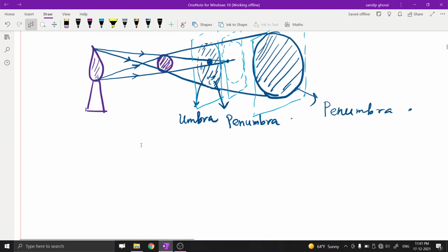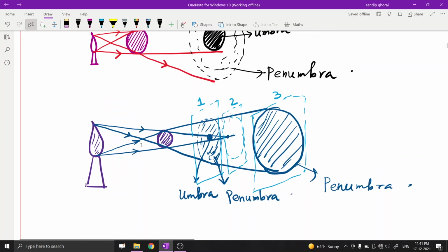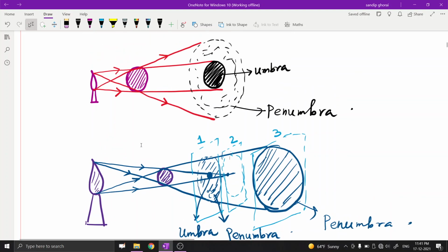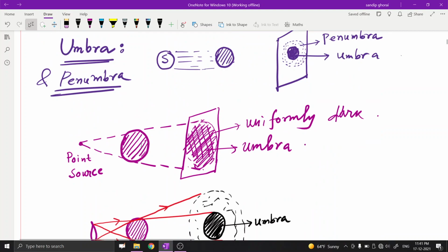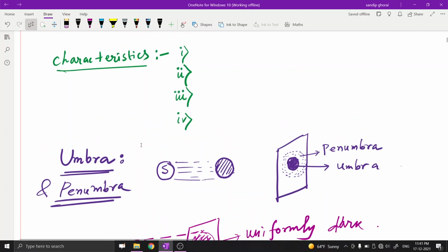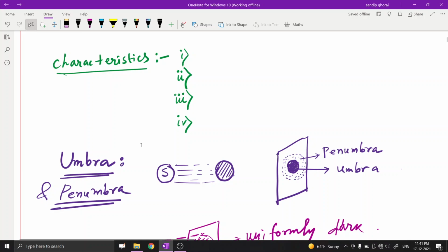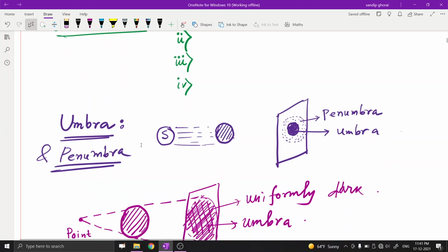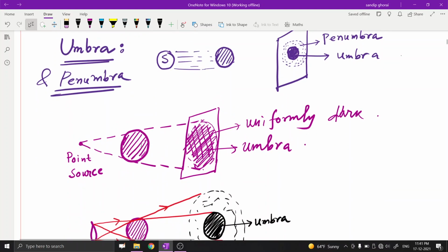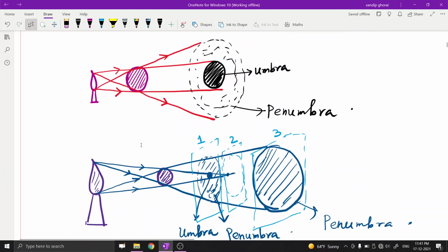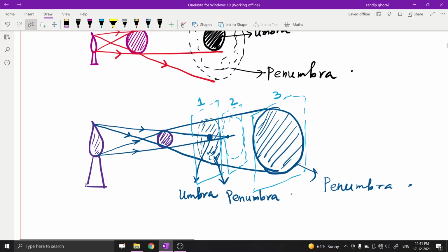These are the conditions. Different types of questions come from this portion, and there are several conditions to get different sizes of umbra and penumbra. This is the end of today's class. In the next class we will discuss eclipses, and different types of eclipses.